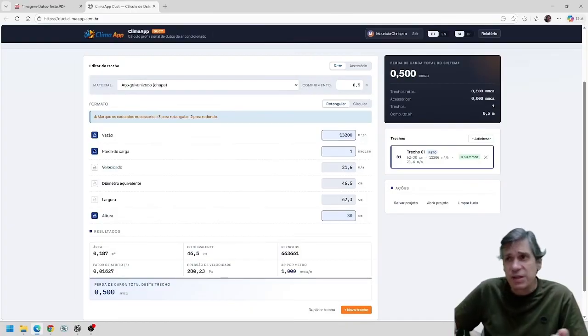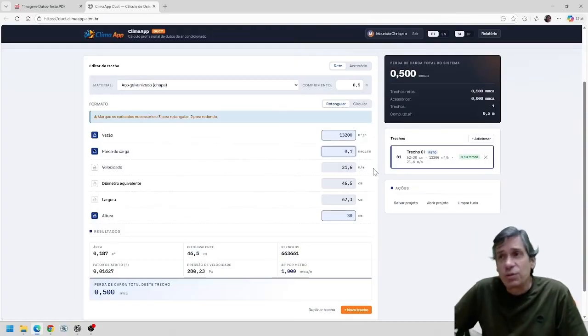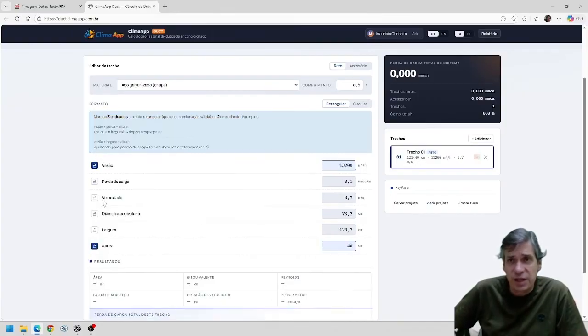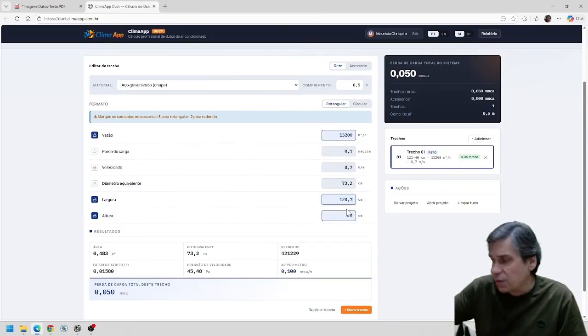For commercial application, we can work with 0.1 millimeters of water column per meter. Okay, let's lock the height of my duct at 40 centimeters. It gave a width of 120.7. So I'm going to unlock the pressure drop and lock the height, and now I'll set the width of my duct to 120 centimeters.